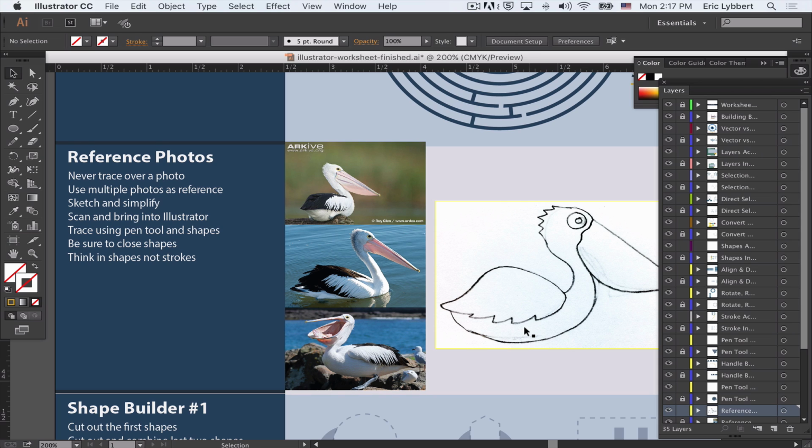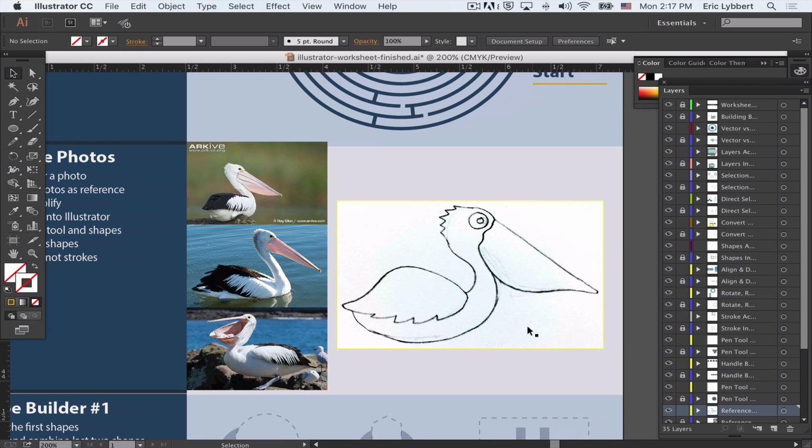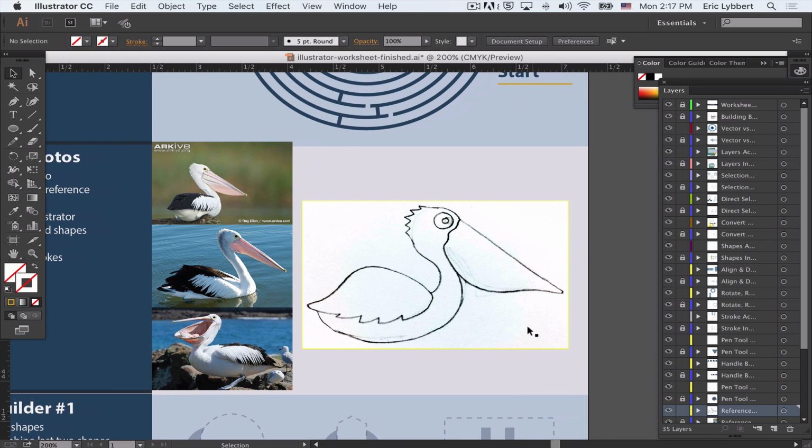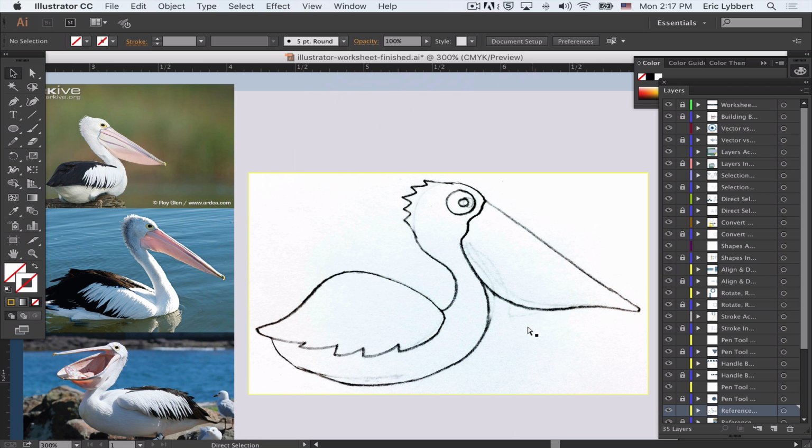A couple things you need to remember is close your shapes, which I'll show you in a second, and think in shapes and not necessarily in strokes. My sketch looks very stroke-like. It's got a stroke on a shape, but I want to be more of shapes lying on top of other shapes. So I'm going to zoom in here.